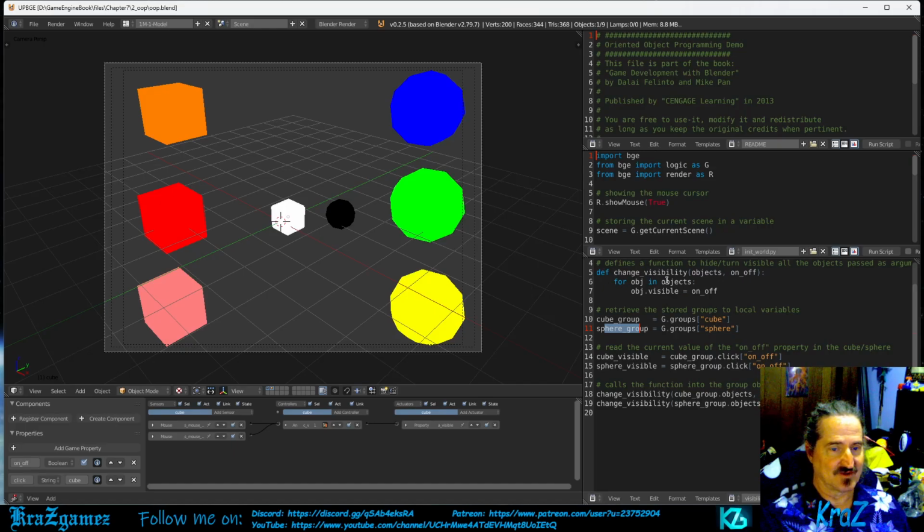Define change visibility object on off. So every time you change the visibility, you put a parameter in here. You're going to change this from objects to cube group objects or sphere group objects, and then you're going to make it either visible or non-visible. That's right down here. When you do these two function calls, they call the cube group for the objects, because it's an object, and then it says whether you want them visible or not.